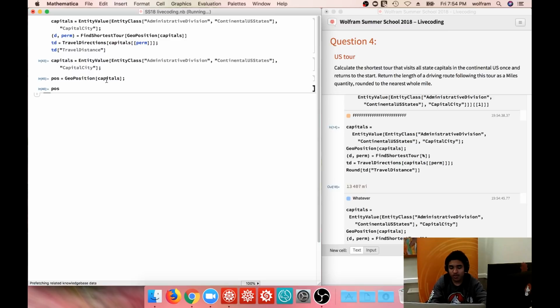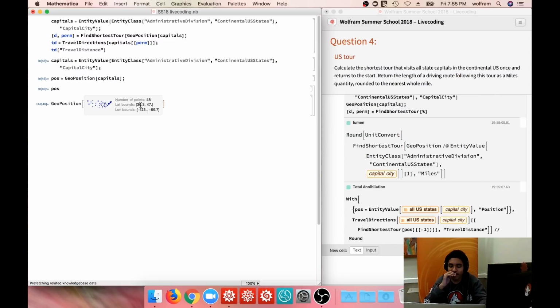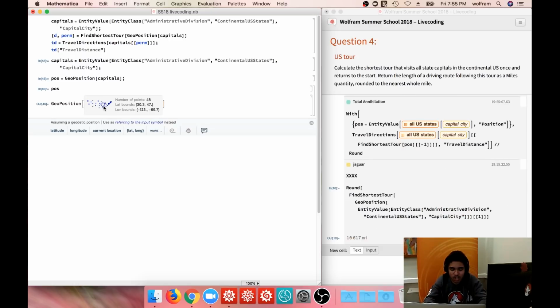Okay, so this is going to be a GeoPosition. When you give GeoPosition a list, it's going to return a GeoPosition object that is a list of coordinates. So you could have a list of geopositions if you wanted. I think in theory this should be faster because it's sending all of the capitals to the server instead of querying the geoposition of each of them one by one. It should be faster, and it's a GeoPosition list of points.